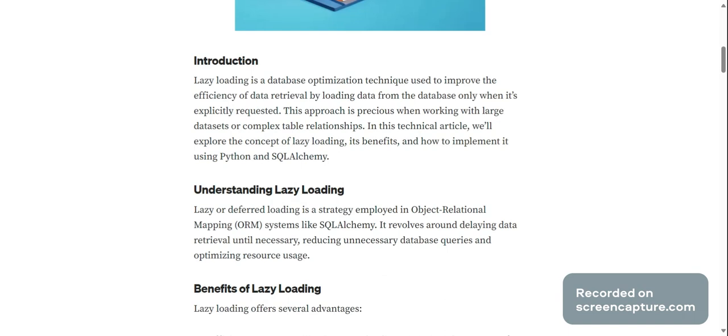Understanding lazy loading. Lazy or deferred loading is a strategy employed in object relational mapping systems like SQLAlchemy. It revolves around delaying data retrieval until necessary, reducing unnecessary database queries, and optimizing resource usage.